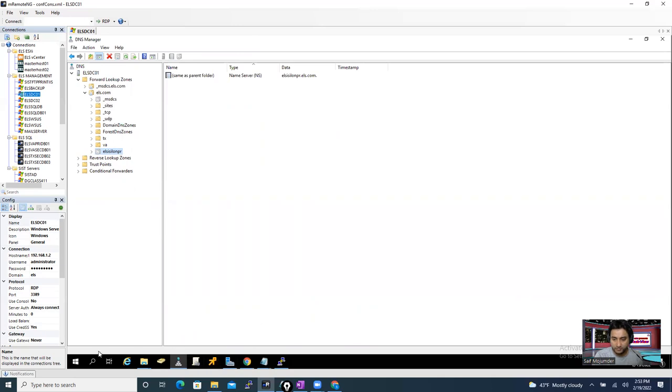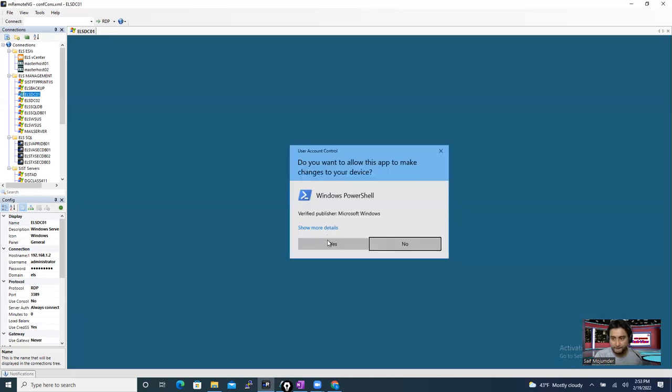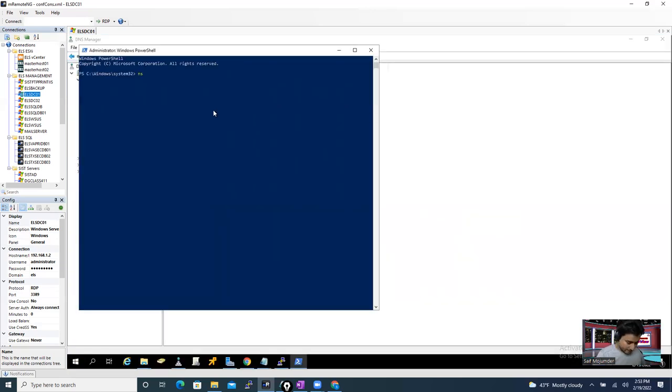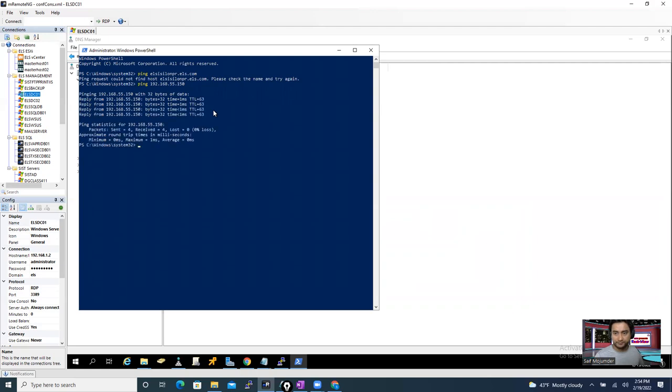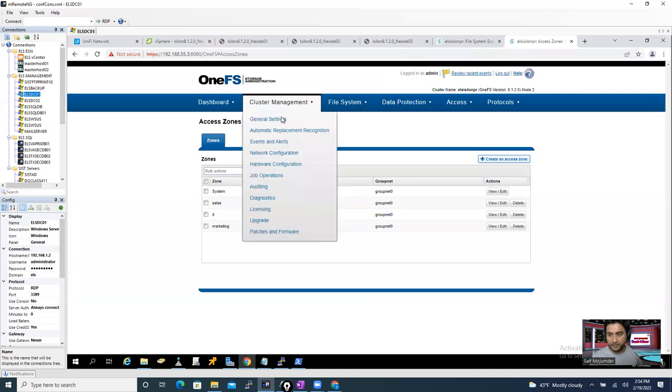So if I run the ping command, ls, that's not okay. See, ping 192.168.55.150 is pinging, right? ls isilon pr.ls.com. Okay, let's see the configuration again on the network side.